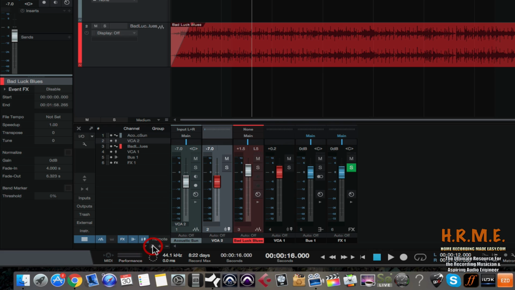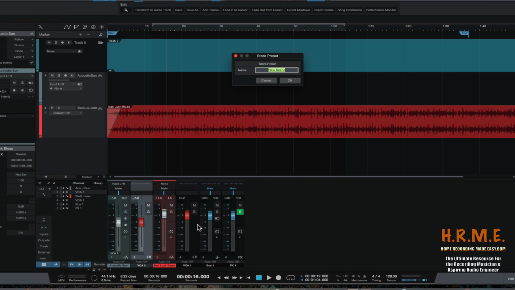Underneath here, what do we have down here? This is a store a preset. So if we click the plus or minus, you can set up your console to look a certain way, and you can store it as a preset. So in other words, you can have the wrench here, well, let's cancel this for a second.